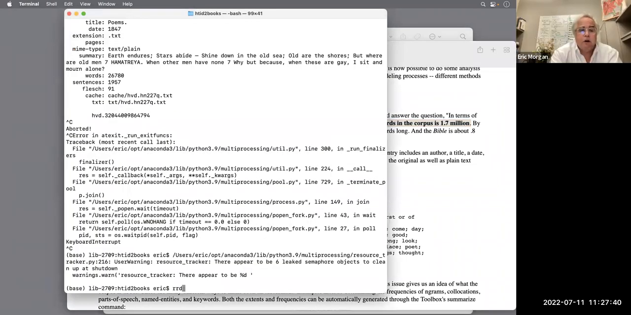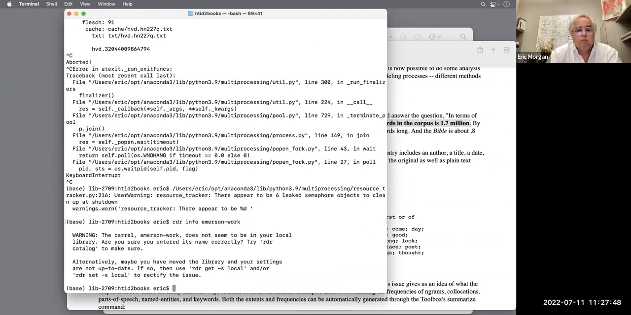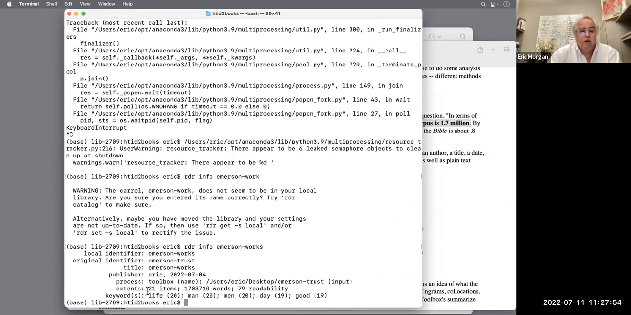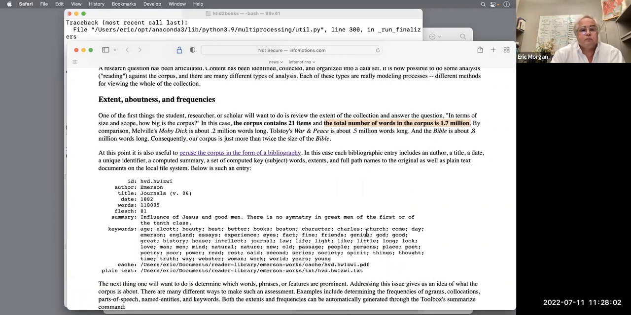rdr info, and the study carrel I created previously was called emerson-works. And I can see here, let me make it bigger, I have 21 items, and it's about 1.7 million words long. There are other details in there, but our time is limited.